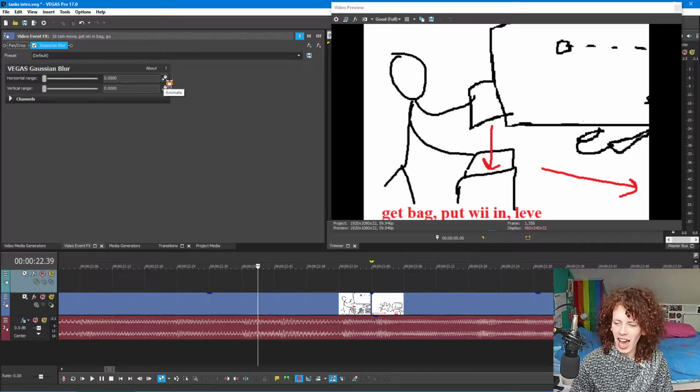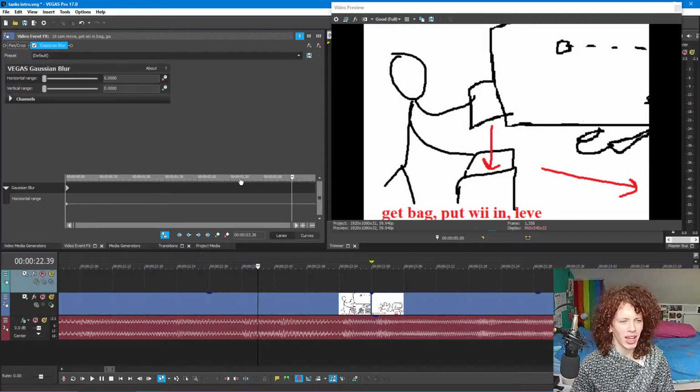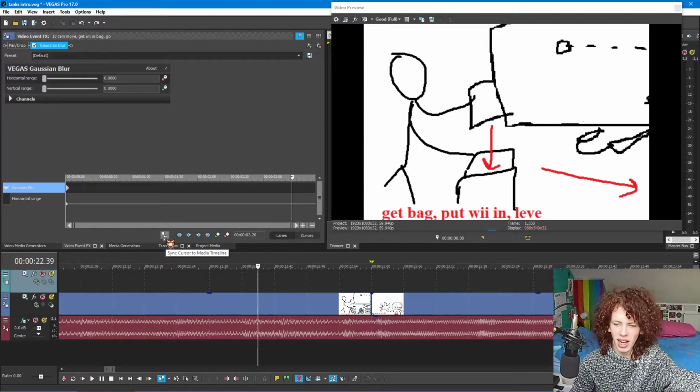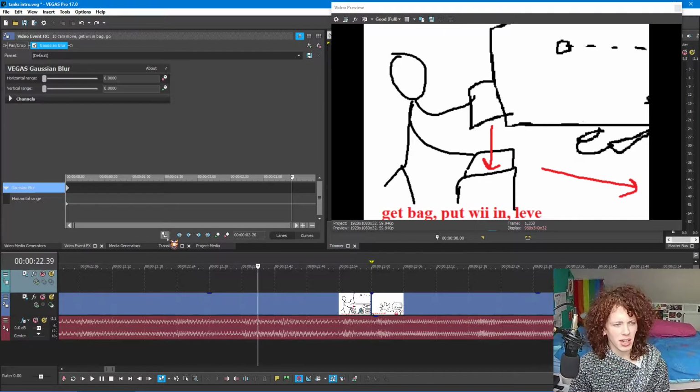Okay, click the animate button on the horizontal. And then move this guy. You see this little point over here? Click and drag him all the way over to where your cursor is. Actually, first of all, I need to specify. You need to click this. See this? Sync cursor to media timeline. Click sync cursor to media timeline. Make sure it's highlighted in blue so that this right here is in sync with this right here. So when you move one, it moves the other.